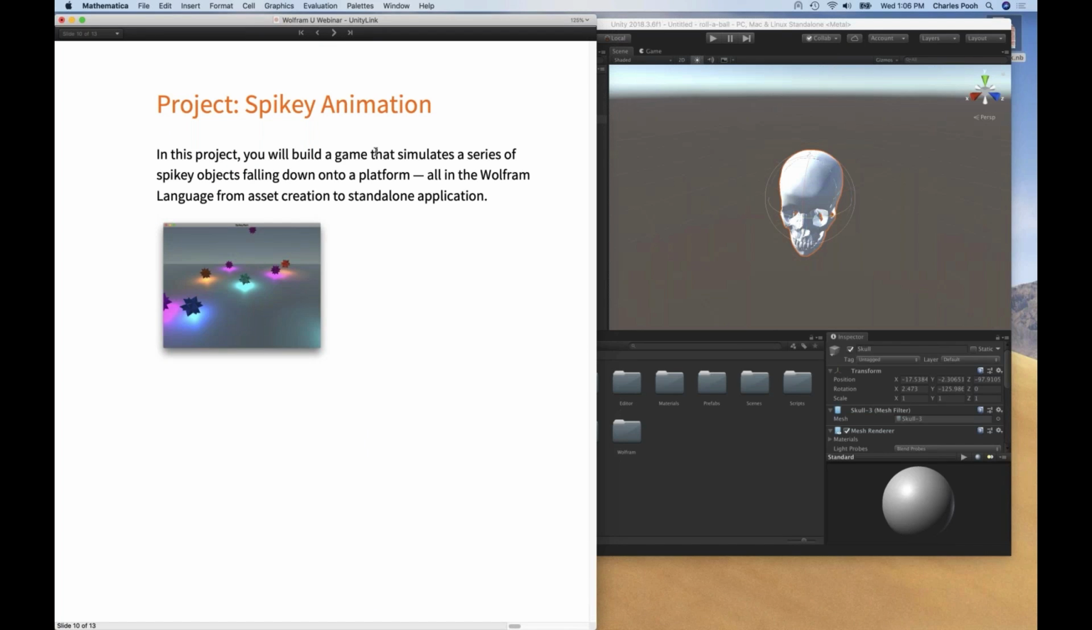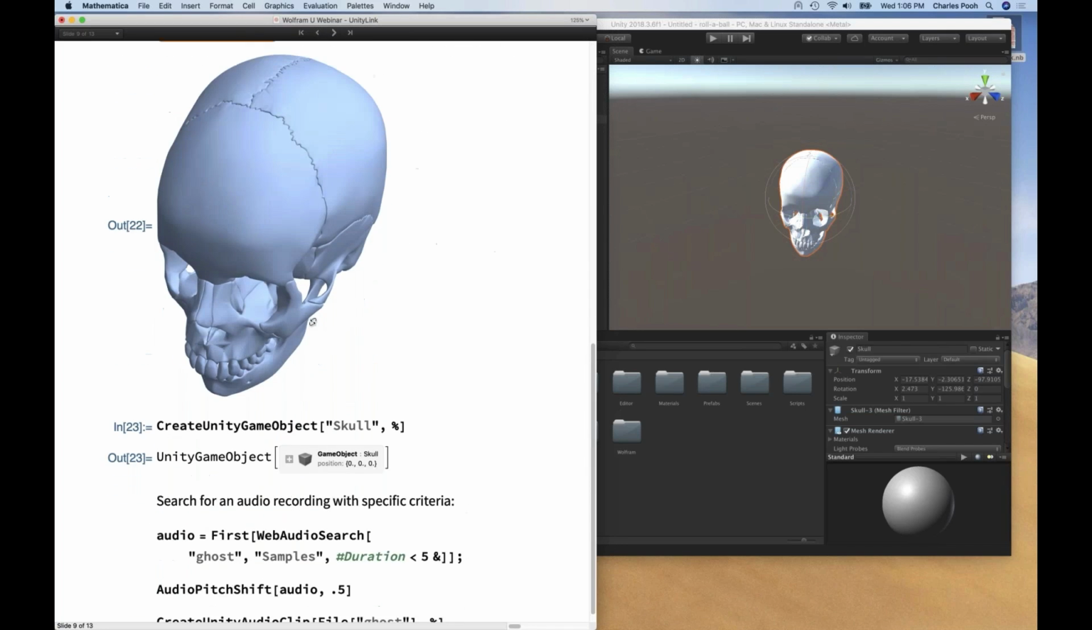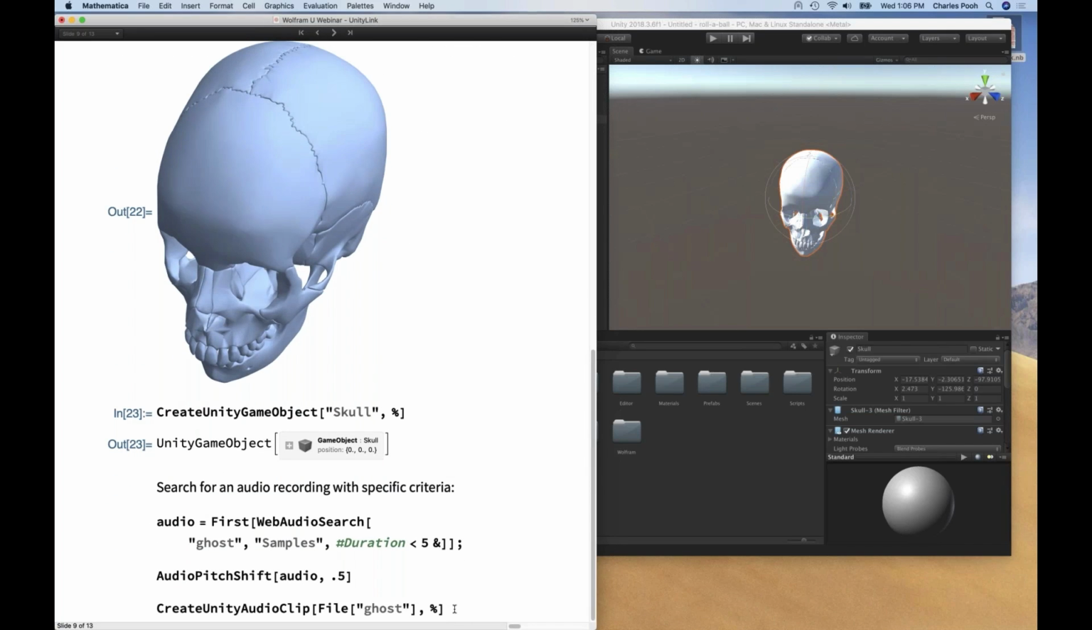Okay, so what I will try to do with the remaining time is just to show you a full project example we have in the documentation. And actually, let me first come back here and, for the sake of simplicity, I will close Unity.